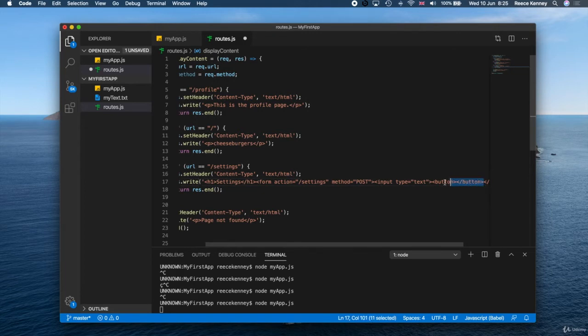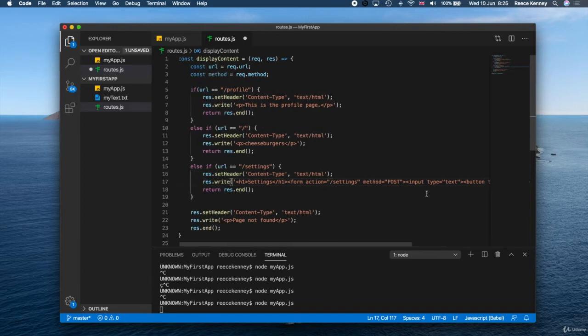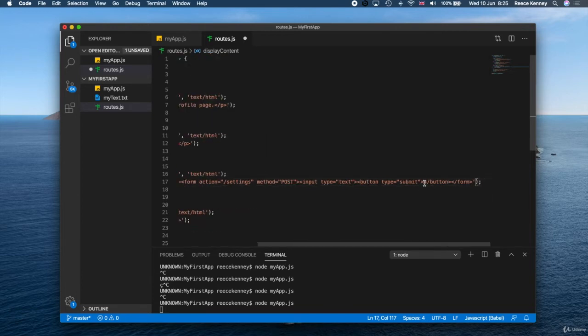So I've created a button like this. And I'm just going to add type equals submit to that. Type equals submit, so that it will submit the form. And the very last thing is in between the two button tags, I'm just going to put some text.